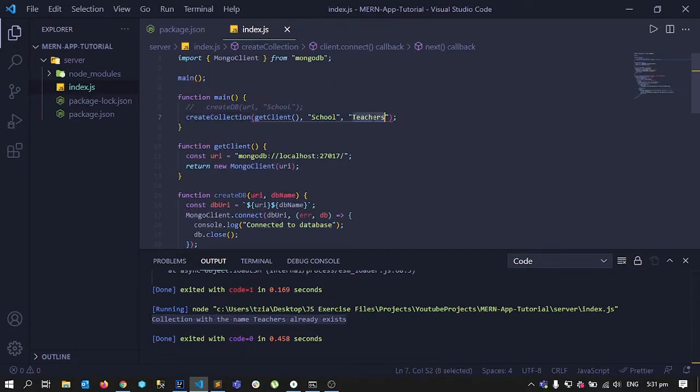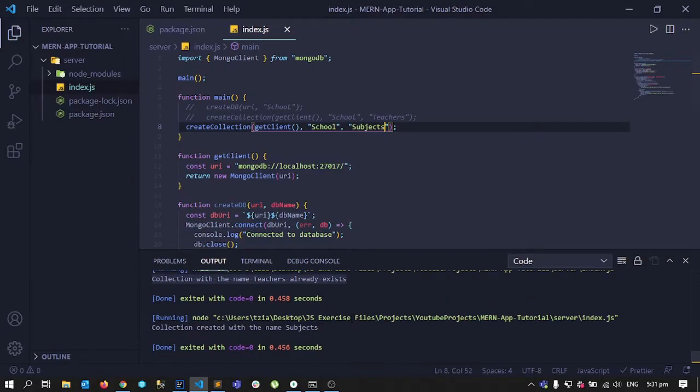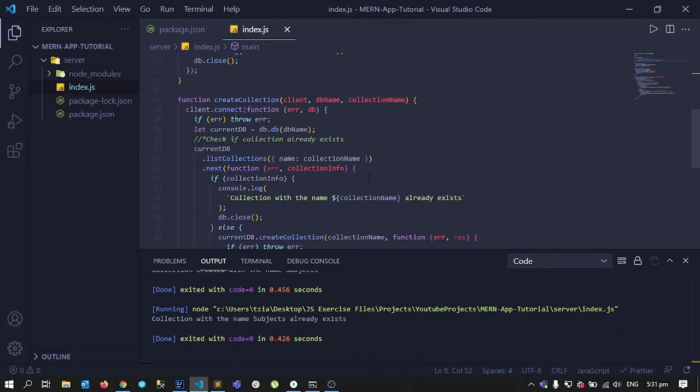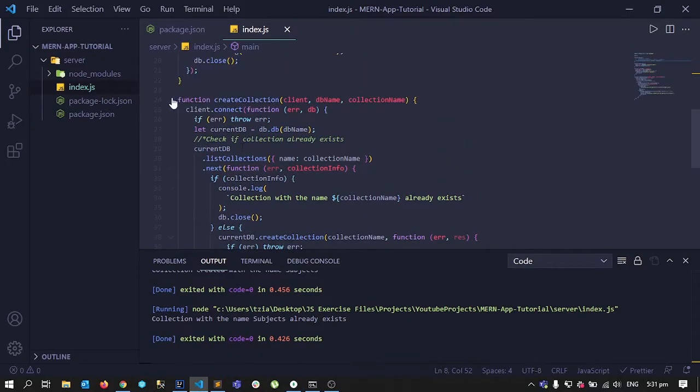So now if I call this again, let's call it with, what can we have here? We can have subjects. If I run this, we'll see collection created with the name subjects. But if I run this again, what will happen? We'll say that subjects already exists. So this is now more rigid. We'll not run into an error with this function.